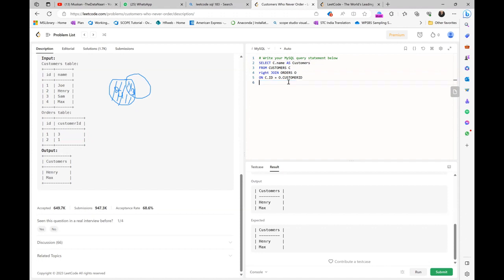Here I'm removing this condition for right join. See what you are getting first from right join. In right join you are getting Sam and Joe. That means you are getting 3 and 1 as your answer. Sam and Joe you are getting as your answer, but you need to get Henry and Max. So what will you do to get Henry and Max?